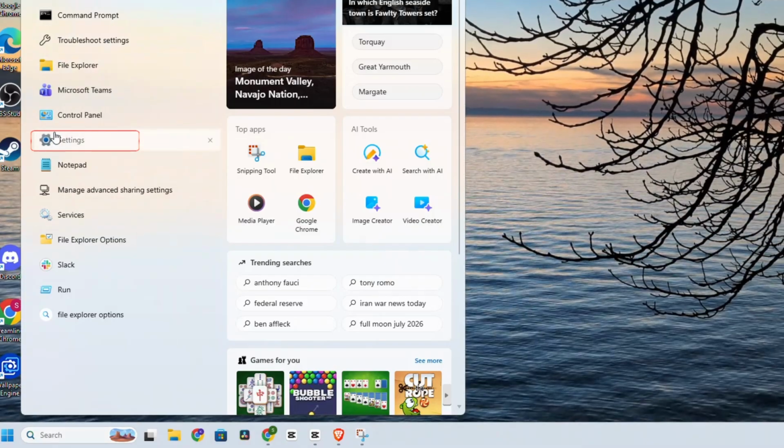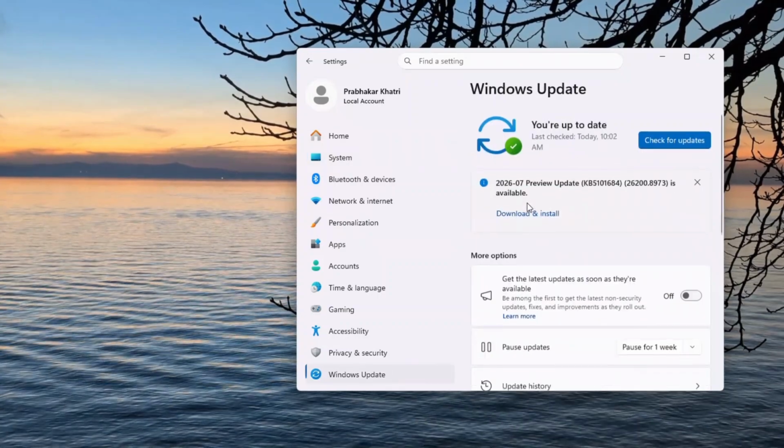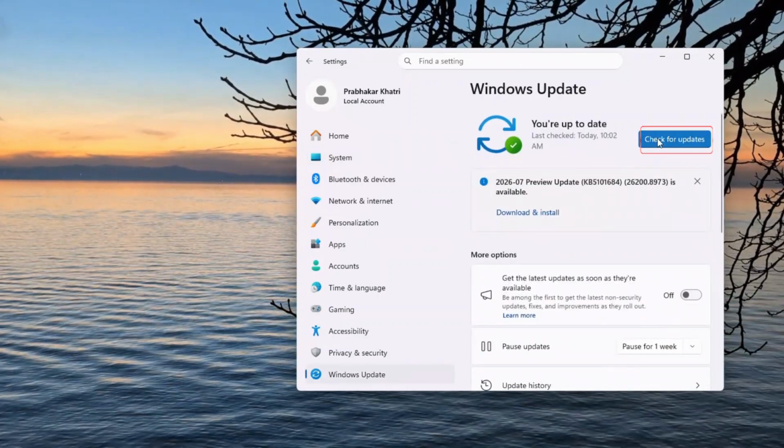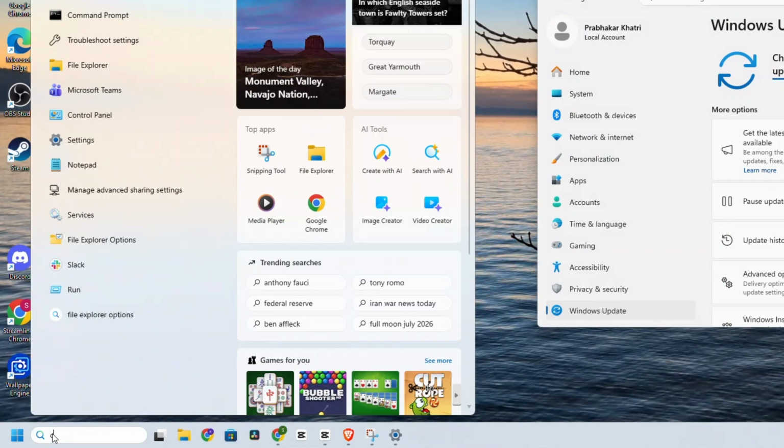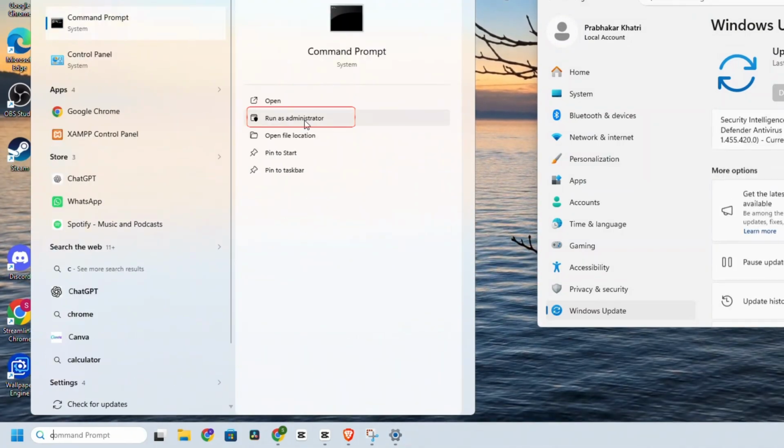After that, open Settings and go to Windows Update. Click Check for Updates and install any available updates for your computer. Once the updates are complete, open Command Prompt as an administrator again.